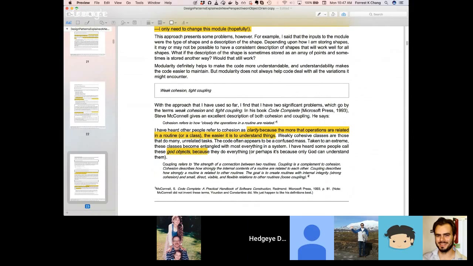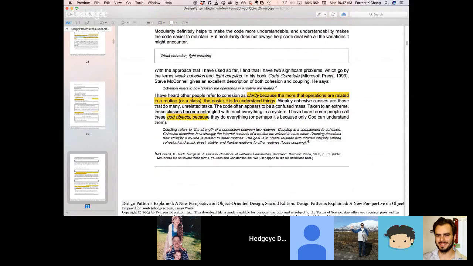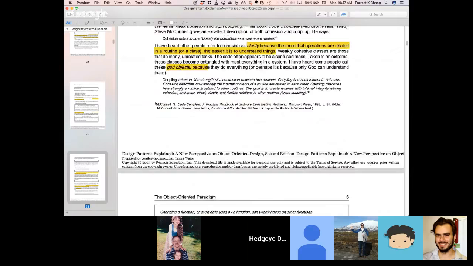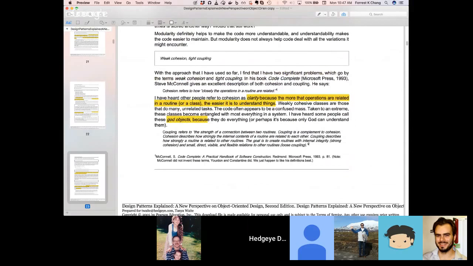This kind of goes back to the single responsibility principle, right? If everything has a single responsibility, there's a natural cohesion. These all belong here because they all deal with that responsibility. He didn't actually talk about coupling. Did he? Coupling. Oh, coupling refers to the strength of connection between two routines. It's the complement to cohesion, how strongly related to each other.